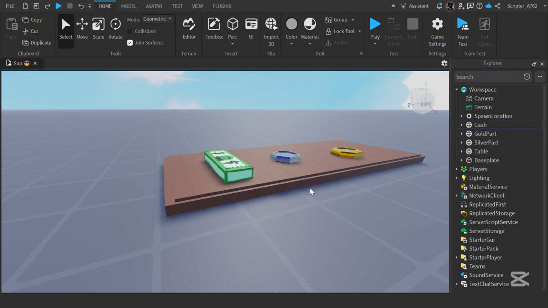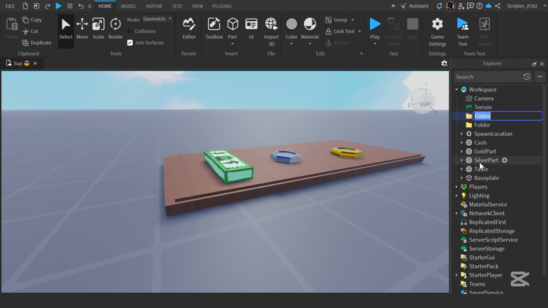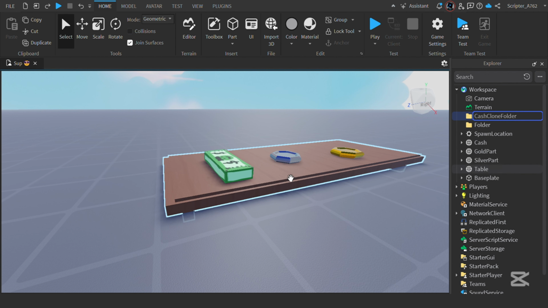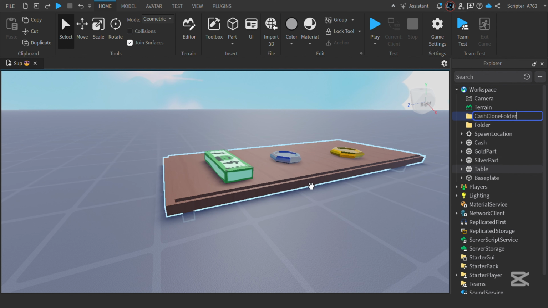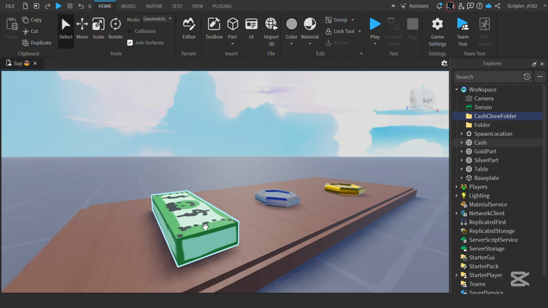So first you need to insert two folders. The first folder is going to be called the cash clone folder. This is where all the cloned money is going to be. Once you sell a gold or silver bar or coin, it will be duplicated and its parent will be set to this folder. Then the second folder is going to be the money folder.